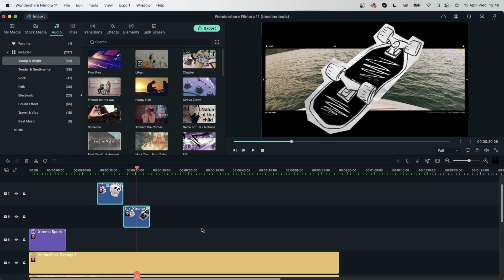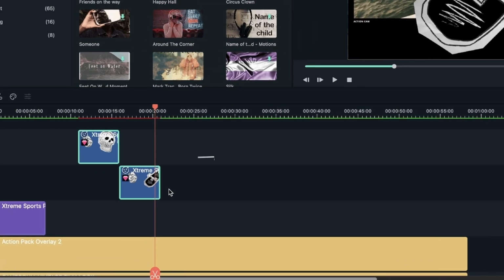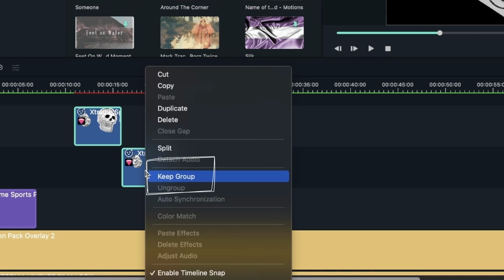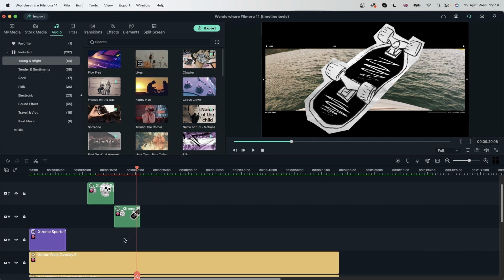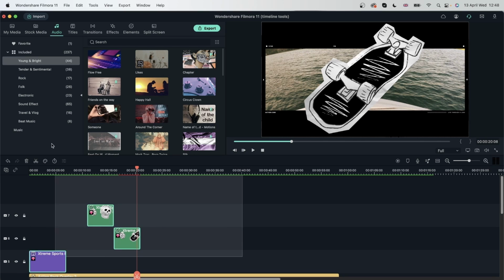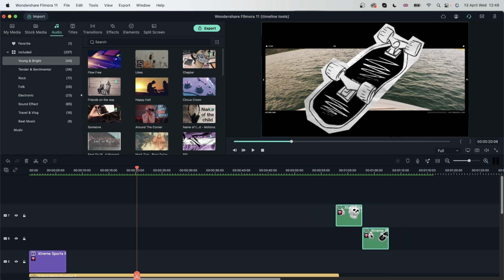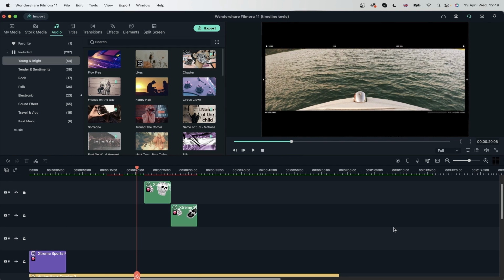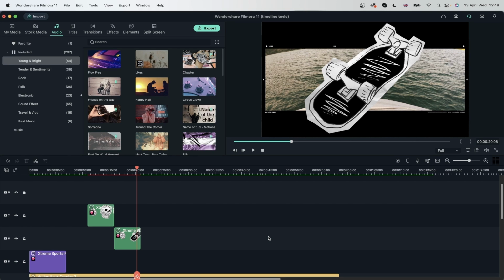Instead of selecting tracks like this manually, I can select the related tracks, or elements in this case, right click, and keep group. They changed color, and now instead of doing this, I can just click once and I am getting both. You can see. Click away. Click once. Both are selected.